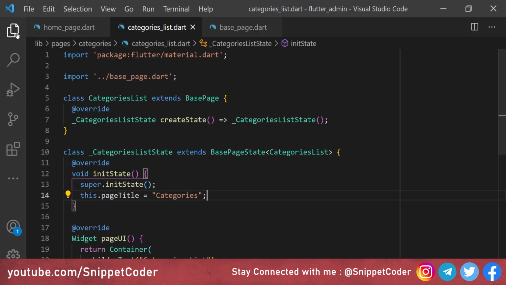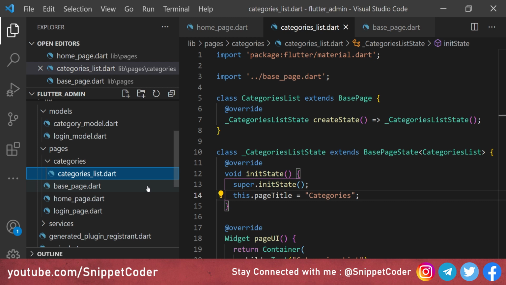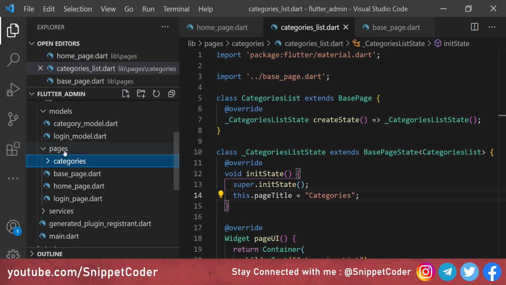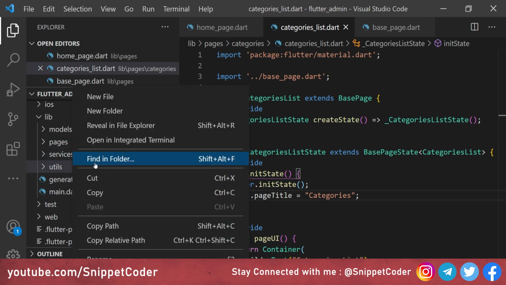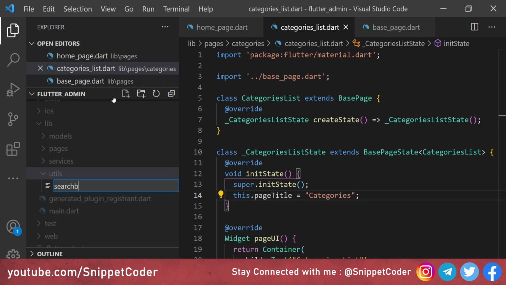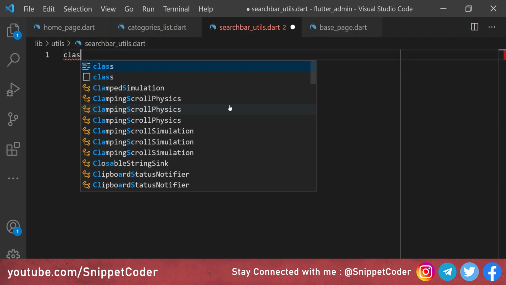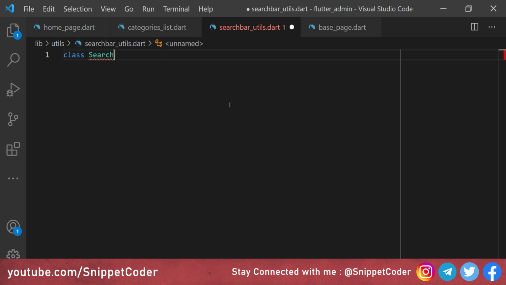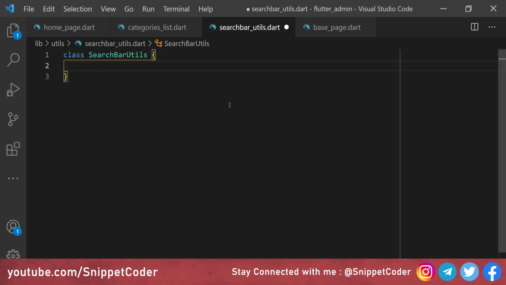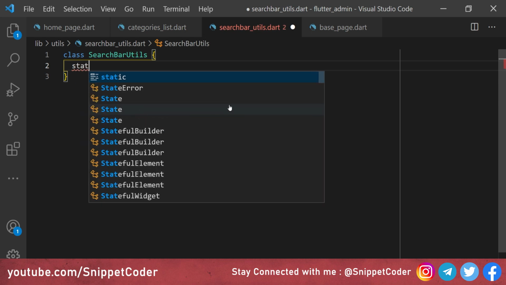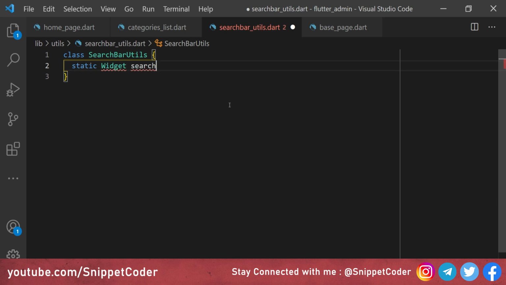So now we will create one utility, and that utility will be used as a search bar and an add button that will be used in all our modules. Now we will create a utils folder, and here we will create one file, search_bar_utils.dart, and here we will create the class SearchBarUtils, and here we will create one widget and make it a static widget, searchBar.